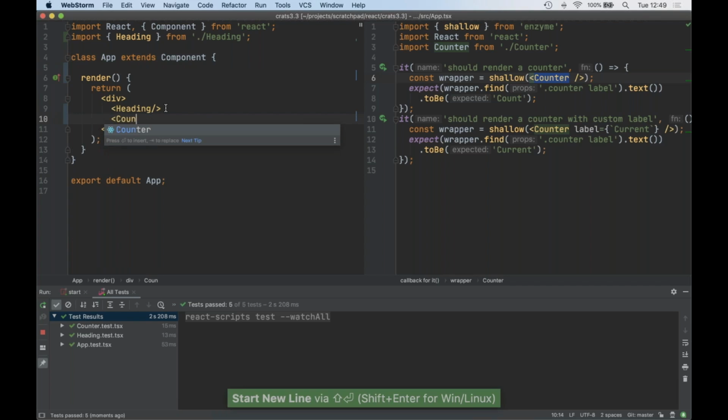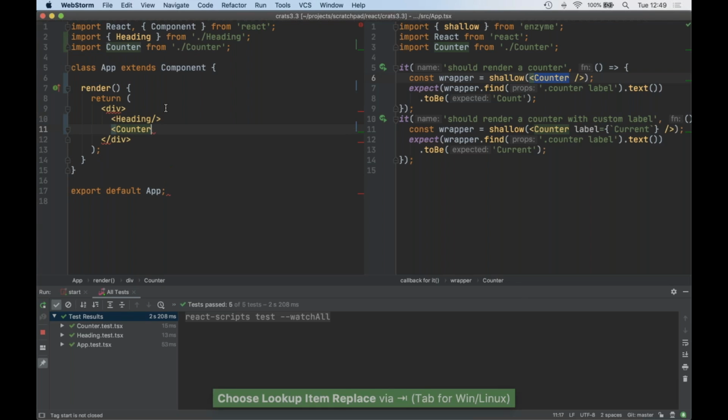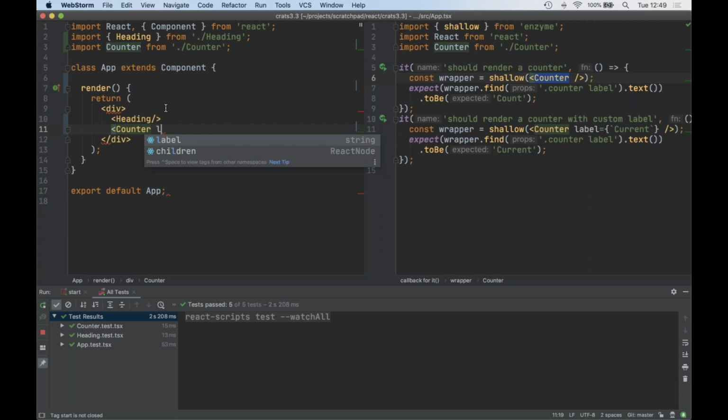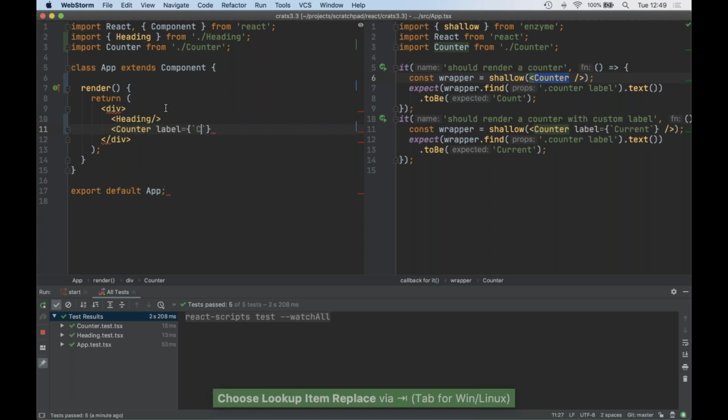Watch this. It did an autocomplete of everything it could find in my project. And when I hit tab, it generates the import for me. So it's not just built-in stuff, it's my own stuff that we can autocomplete and generate imports for. Now I'm going to say label, I'm going to say current. I'm going to go ahead and pass one in.